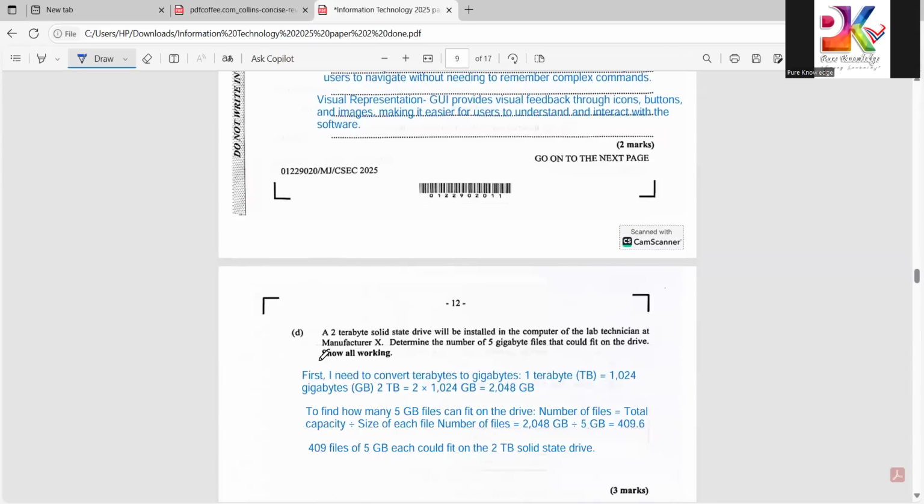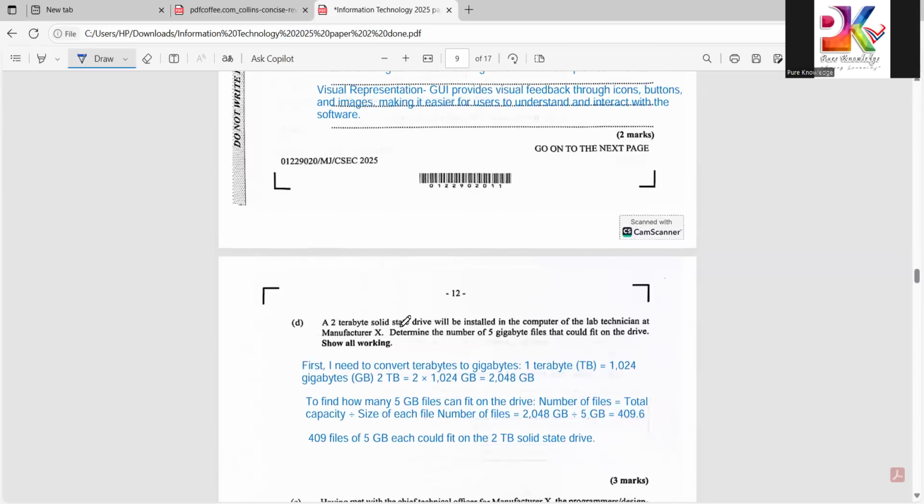Nice. Next, 2 terabytes. A 2 terabyte solid state drive will be installed in the computer of the lab technician at manufacturer X. Determine the number of 5 GB files that could fit on the drive. Show all working. All right, so CXC, go wild here. Man, I know you guys didn't even carry calculators in, but let's go.